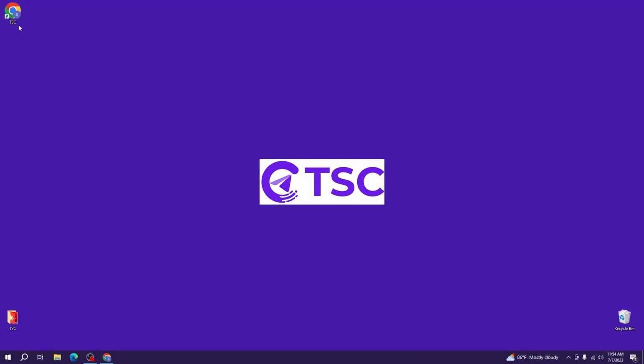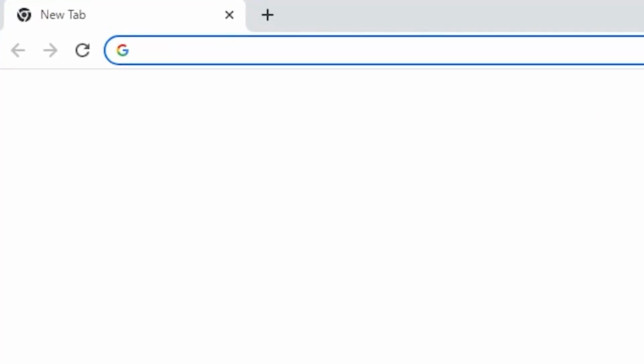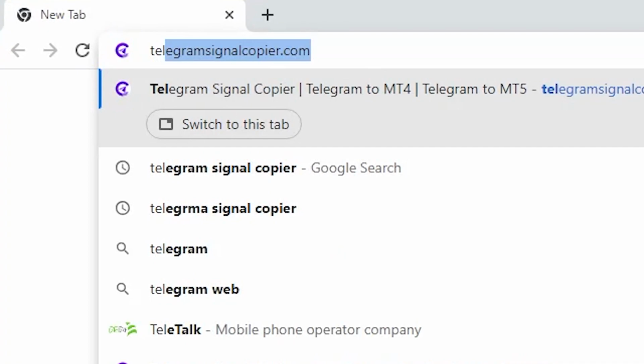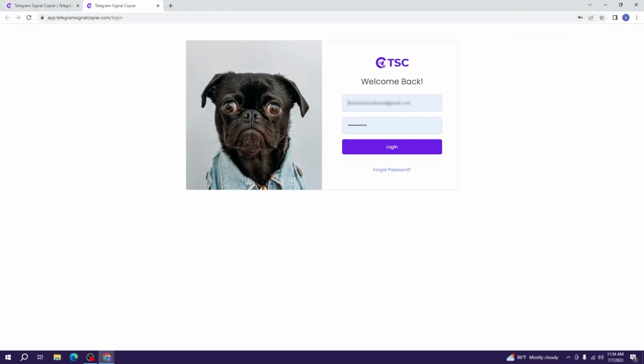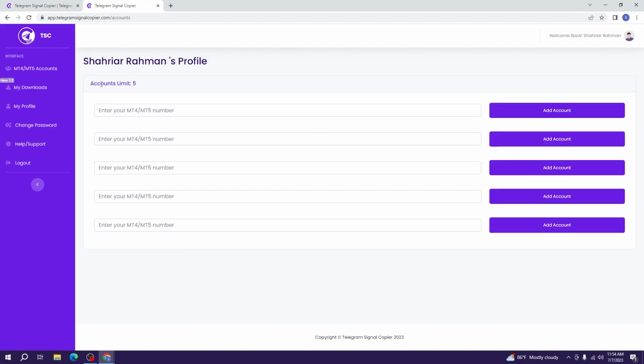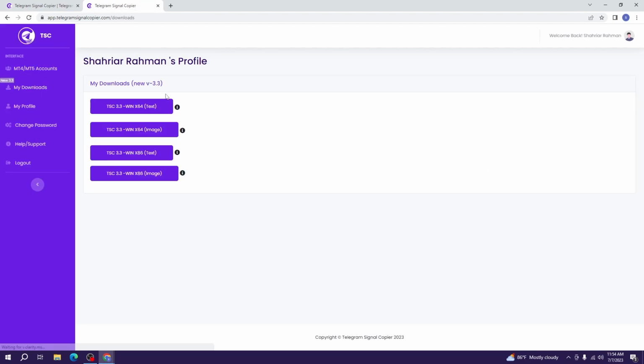Today we will learn about how you can download Telegram Signal Copier. First, we will go to www.telegramsignalcopier.com and then sign in to the client portal. After signing in, you will go to the My Downloads section. There are four different types of file here, so don't get confused. We will show you how you can download and select which file is good for you.